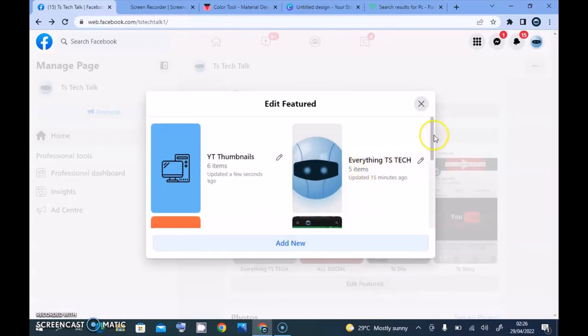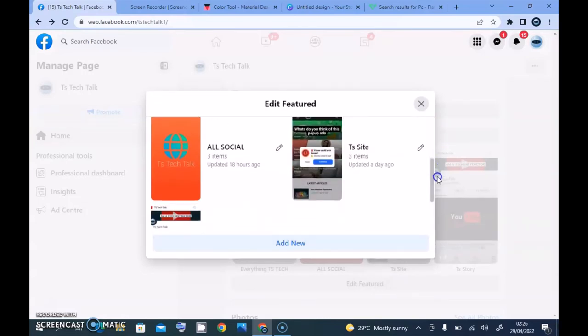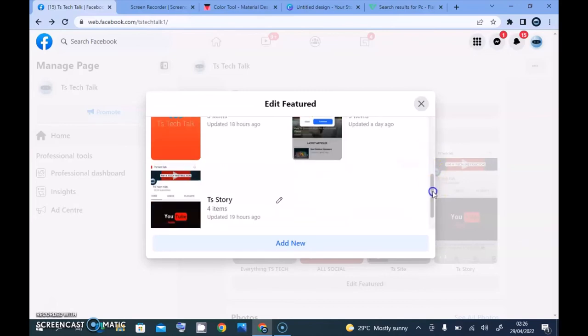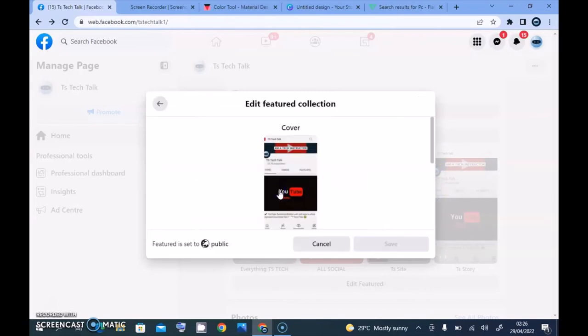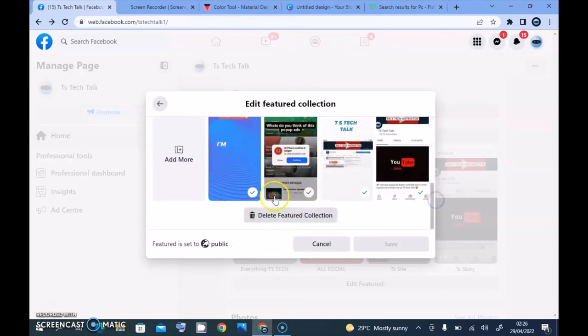Now this is actually the existing featured collection. So I'm going to scroll down right here. Not here, actually, this area where it says 4. So I'm going to click on this edit button, and you notice it has brought me to the edit section. Now you notice the option right here that says delete featured collection. That is actually how to delete the whole of the featured collection.